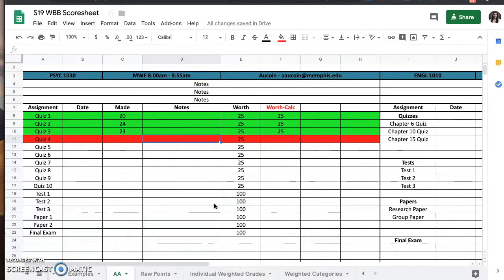And so, again, if it's something that's been completely missed or turned in late, depending on the professor's late work policy and things like that, ultimately that might result in you entering a 0 in the made column. But that is what we do for any missed work or late assignments. You'll turn those red.